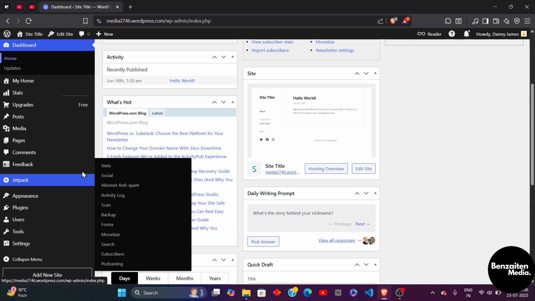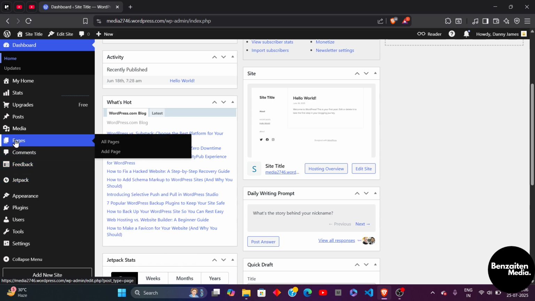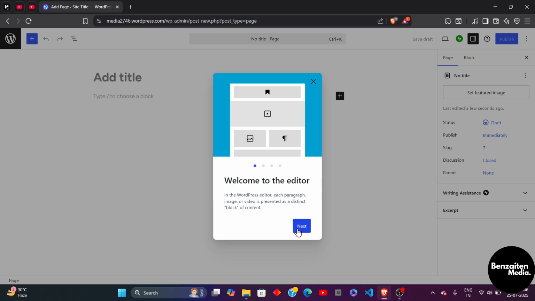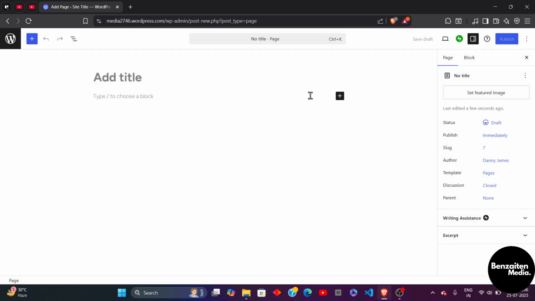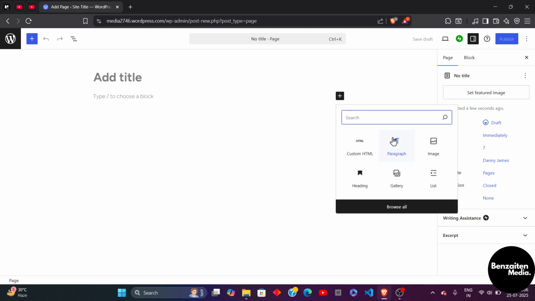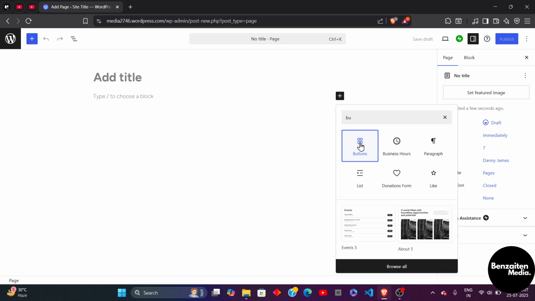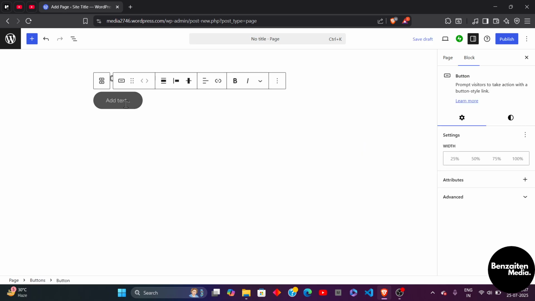From here on the left side, in this menu, you need to hover to pages and then click on add page. After clicking on Add Page, a new window will open wherein you will see the Add Page Editor, or it will directly take you to the Add Page Editor. From here, you just need to click on this plus icon, and after clicking on this plus icon, you just need to search for buttons. After searching for buttons, here you will find this buttons icon. Click on that once, and then your button section will be added.